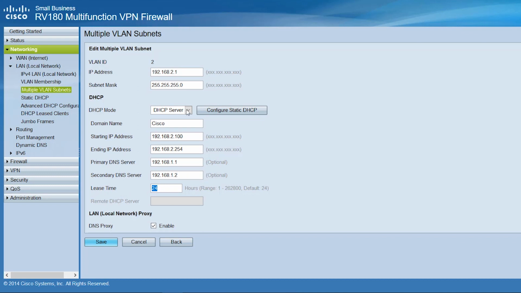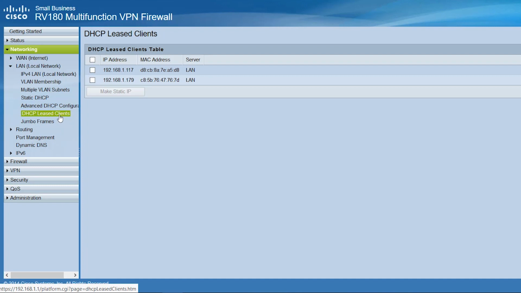Finally, enter the number of hours for which the IP addresses will be leased to clients in the lease time field. If you choose DHCP Relay from the drop-down menu, enter the remote DHCP server IP address in the field provided, then click Enable for the DNS proxy. Click Save to save the multiple VLAN subnet settings you entered, or cancel to discard the settings. Navigate to the VLAN membership page to view your DHCP lease clients.